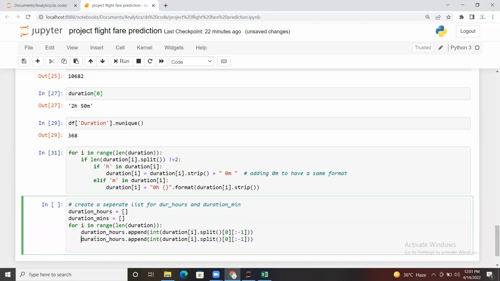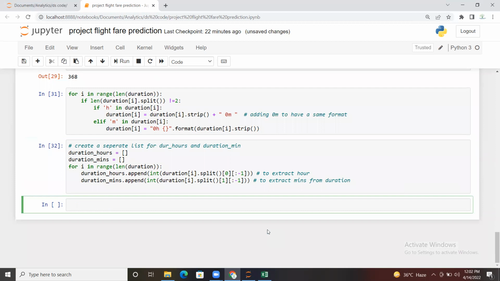So what we can do, duration minutes dot append, and here we have to take the 1 index, right? And I am writing it here to extract R, and this part is to extract minutes from the column named duration, right? So this is what we did. So let me run it, and now we can create new duration hour and minute columns using that above list.